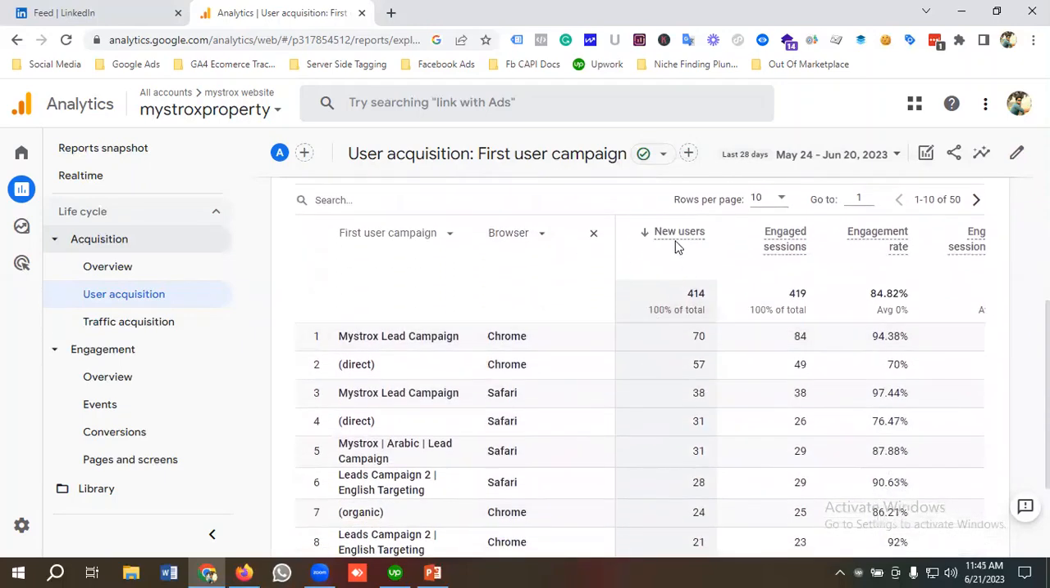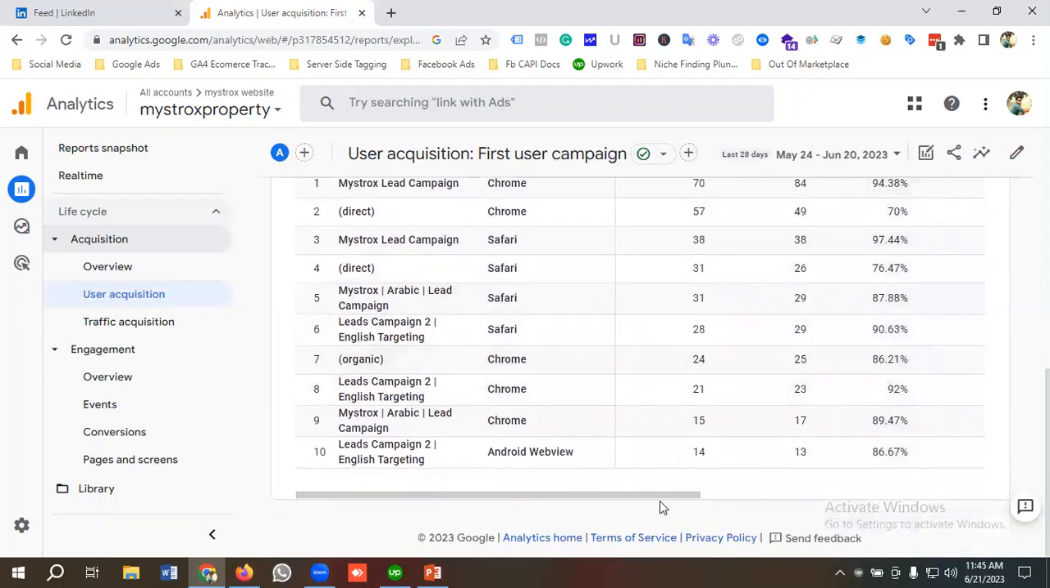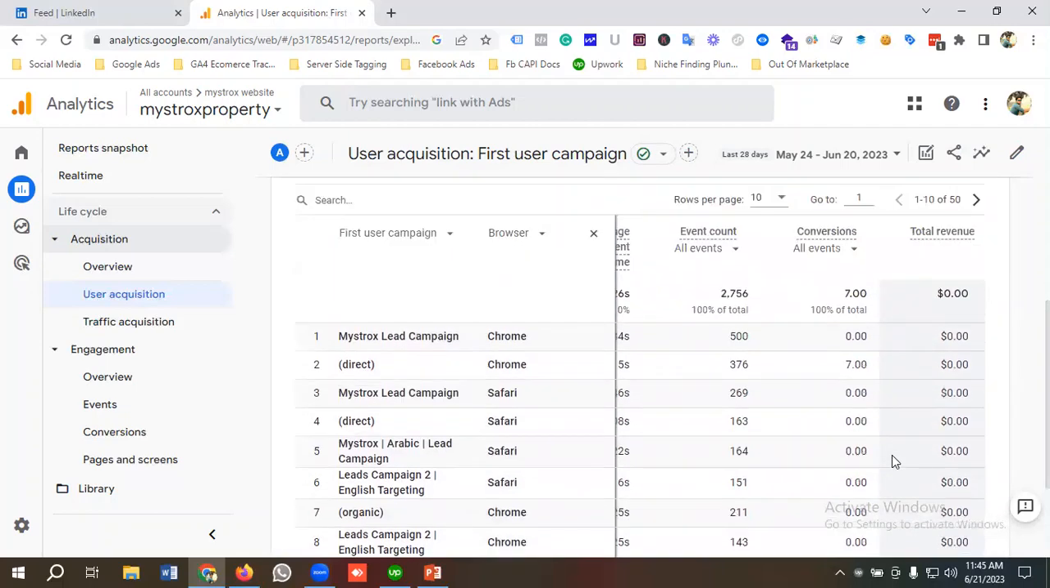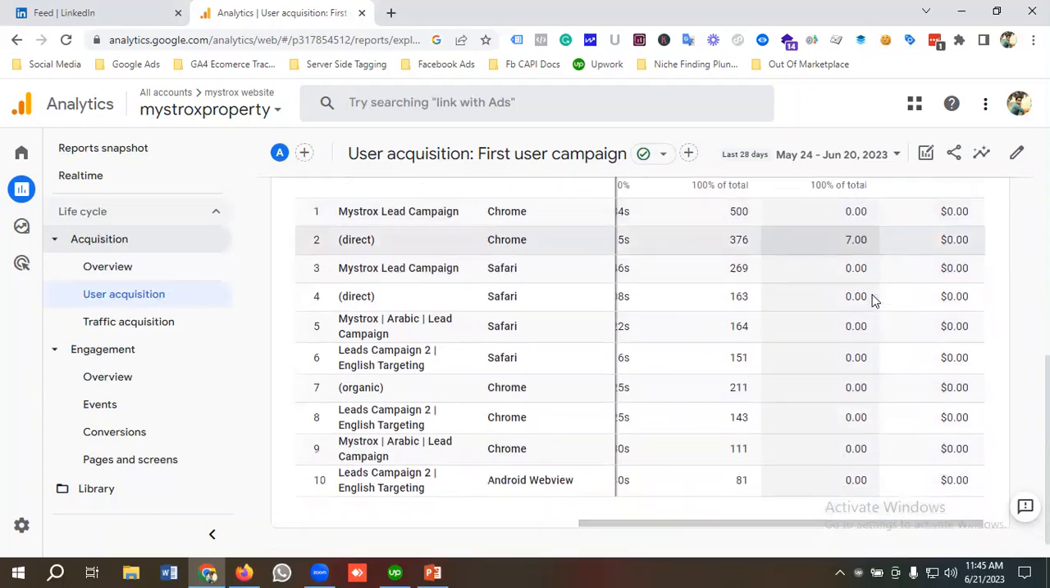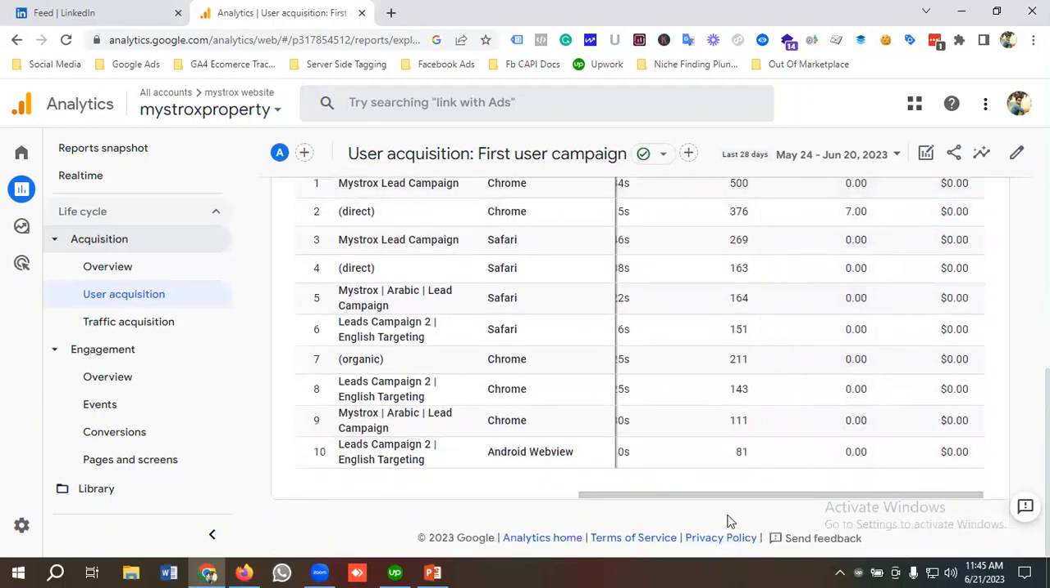So yeah, you can get the holistic view of your campaign report from here. Then we can see how many new users, how many engaged sessions, what our engagement rate is, then event count, all events, and whether we have got any conversions or not. Total revenue is not available because this is for a lead generation site, a service-based business.